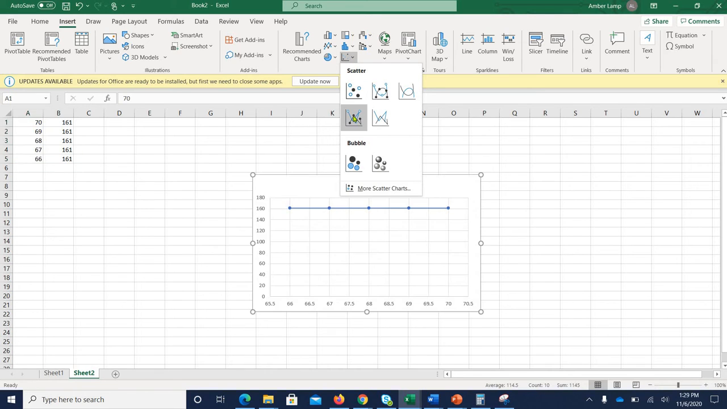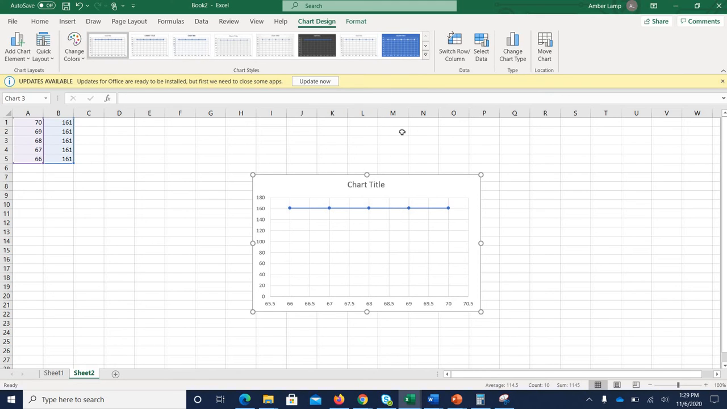And then I'm going to use the scatter plot with straight lines and markers. That's going to give me data points and also connect them with lines. And if you click on that, it will bring up your graph for you.